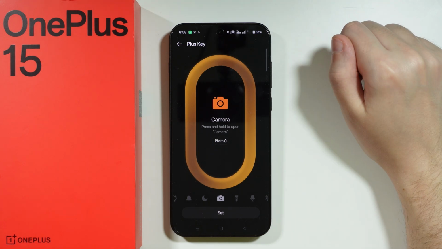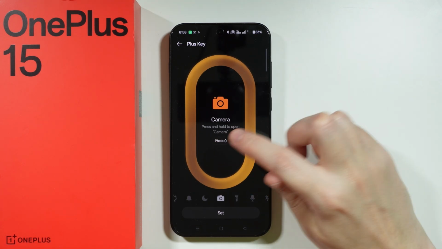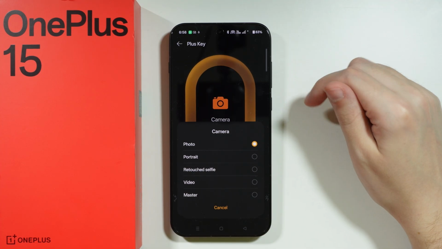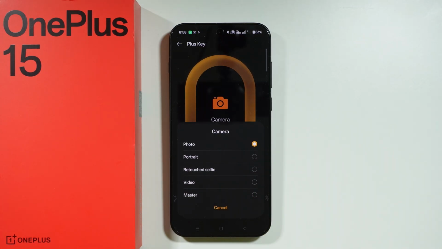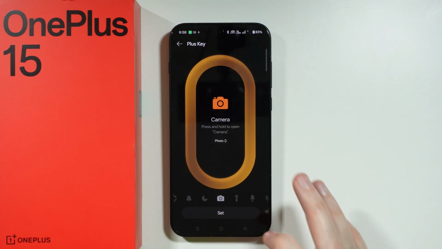We can also use it for camera. By pressing and holding the Plus Key, we can quickly open the camera, and over here you can also choose which mode should be automatically chosen. So you can, for example, go immediately to the photo mode, video mode, master mode, and so on and so forth. It's up to you which one you prefer to immediately use by using the Plus Key.